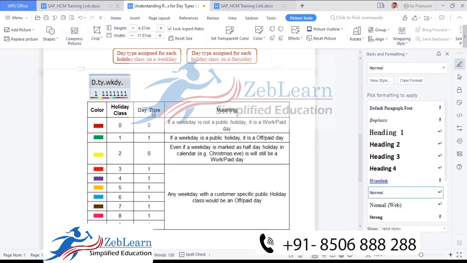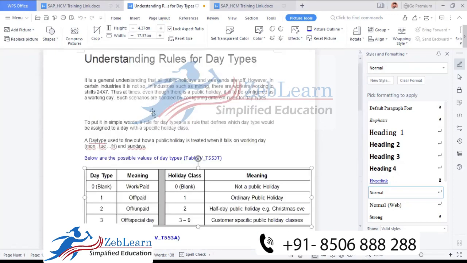But now the next decision. The full day holiday we have provided to the employee will be paid or unpaid. Christmas evening will be paid or unpaid. For that purpose we will use day types. Day type is basically used for payment. Holiday class only decides what to assign for a particular holiday.